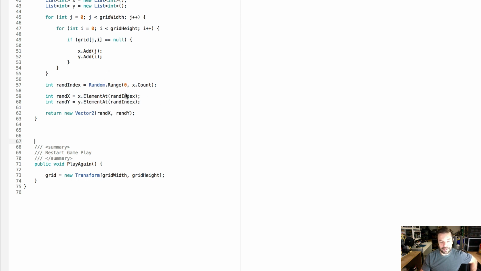The index basically just is that random number that we generated right here. And we're using that in the X list and the Y list so that we get the actual X and Y coordinate of our new tile. And then we're just returning that.